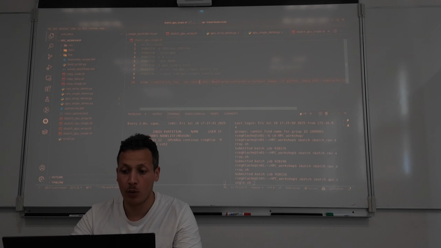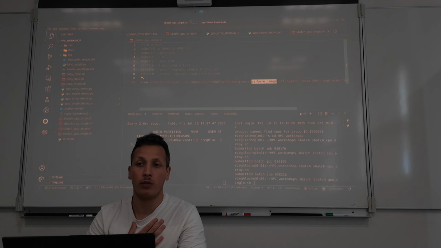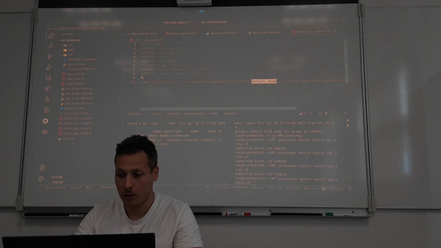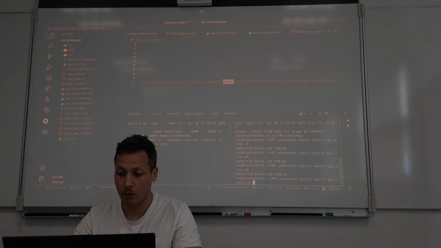And so data GPU, container, Cabrio image. That is currently the image that I'm using inside the Docker, the cluster, with my current project. So I know that there is torch inside it. So that's why I'm using it. And then type Python, followed by the script. That's it.